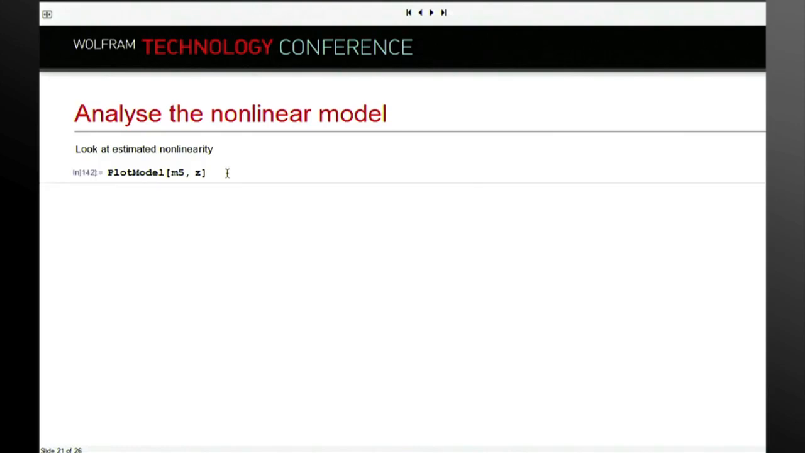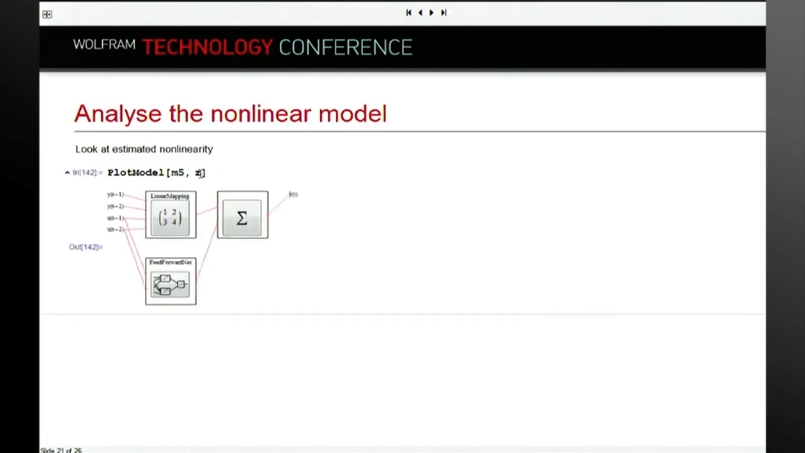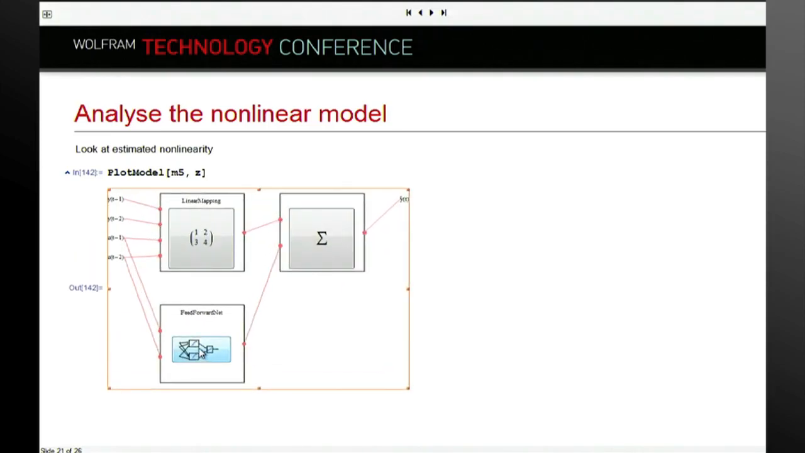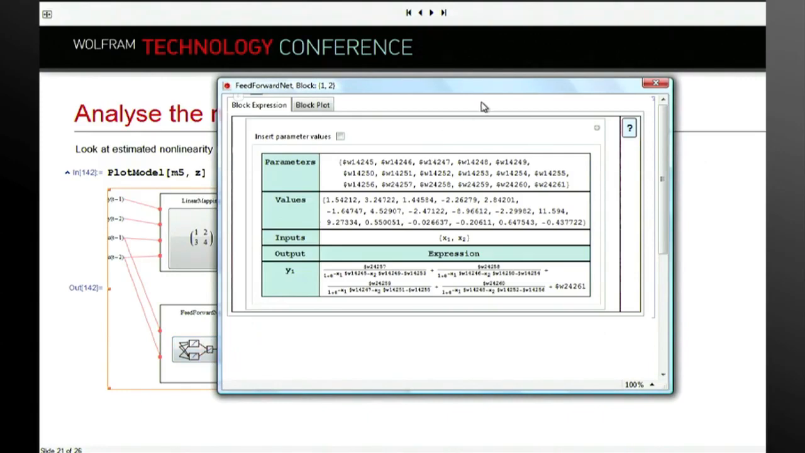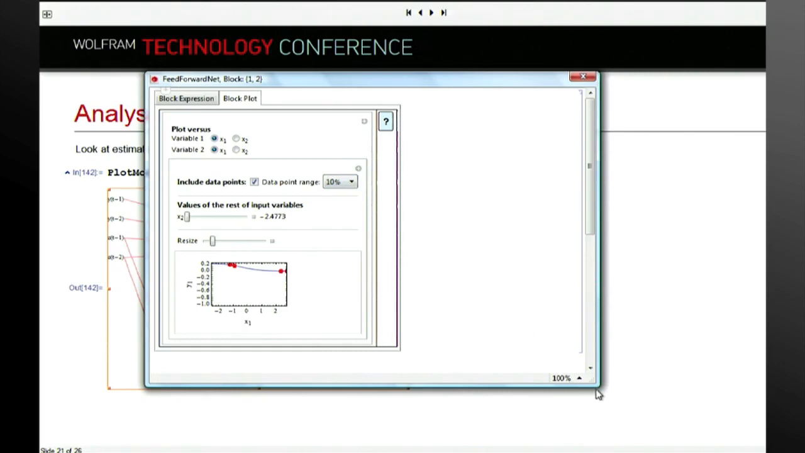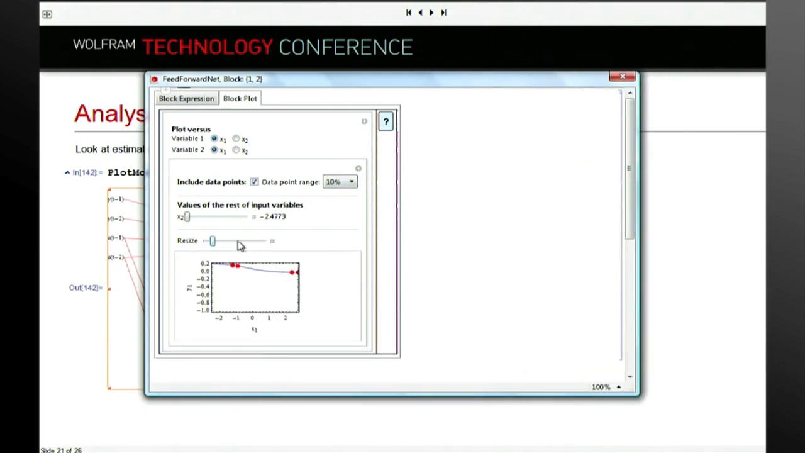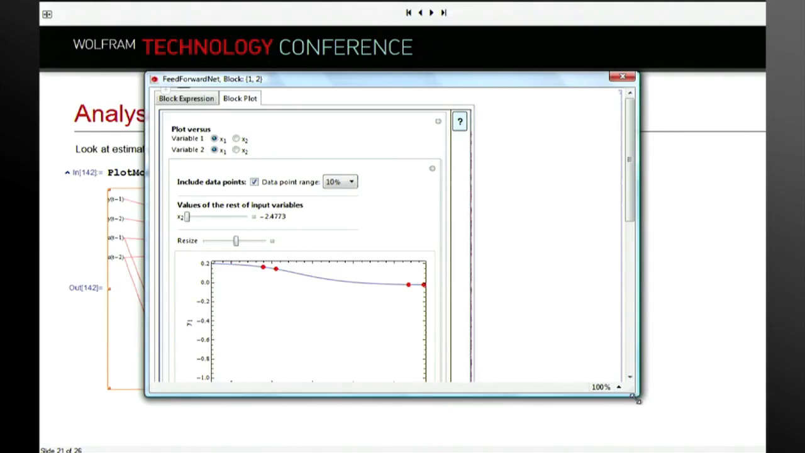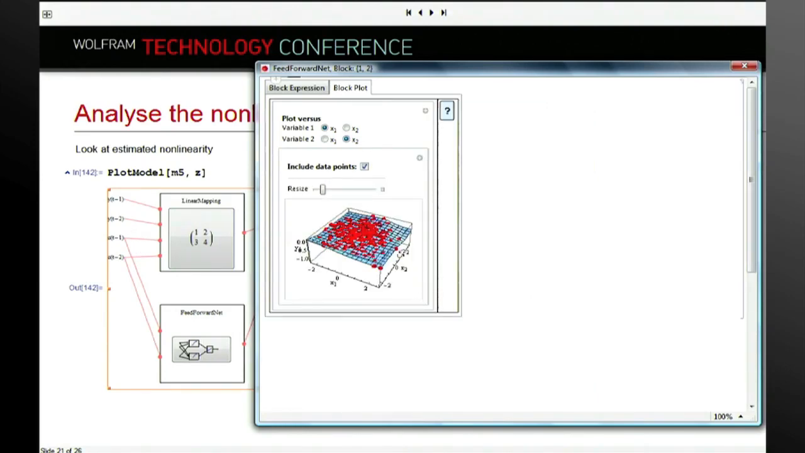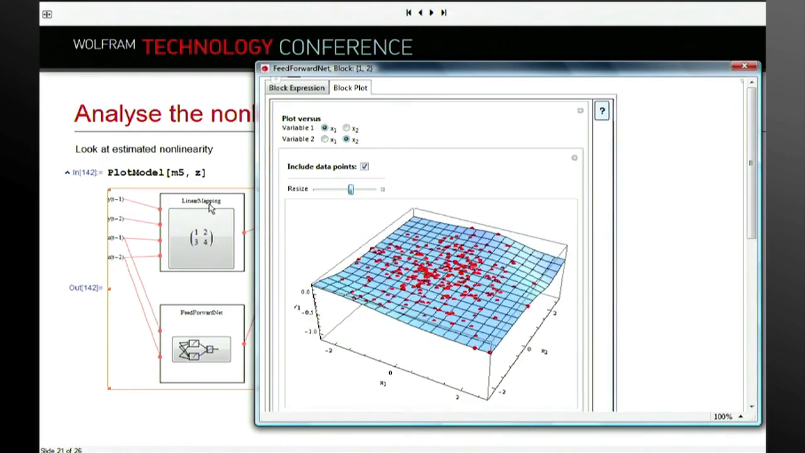So here I use a command, plot model, and I send in the data also. Especially it could be interesting to investigate the nonlinearity. So I double click here and I get another window. Most interesting could be here: I get a plot of the nonlinearity. And actually we had two inputs here, and here I can choose how I want to plot it. If we have more than two inputs, we get a projection down to one or two.